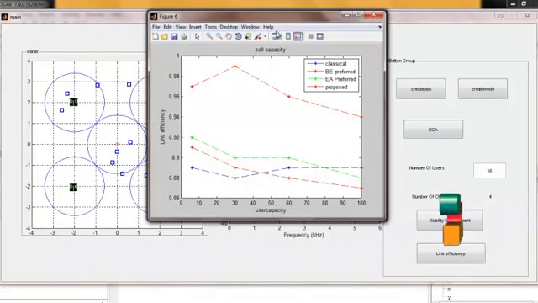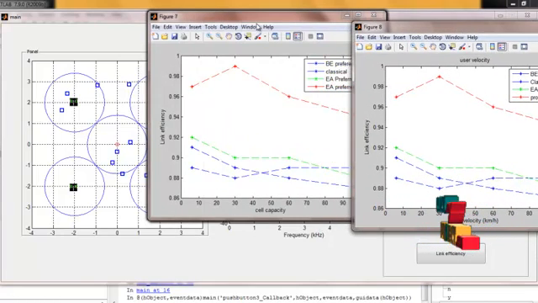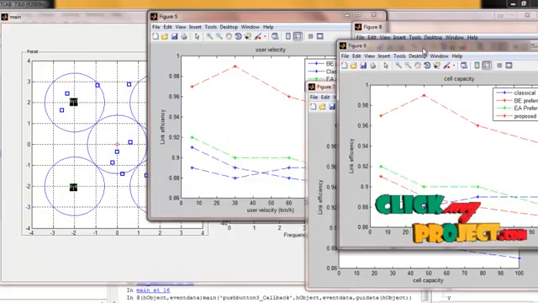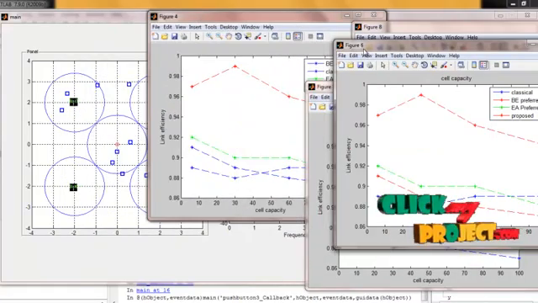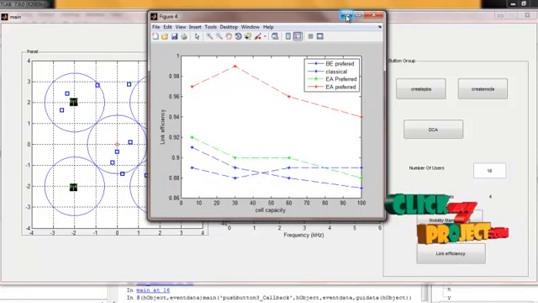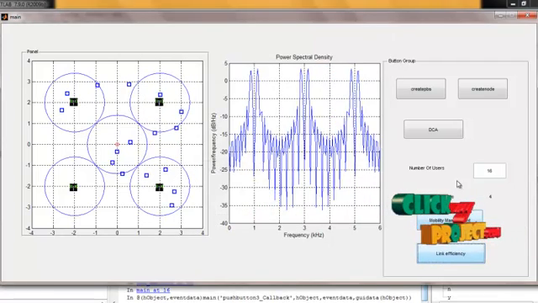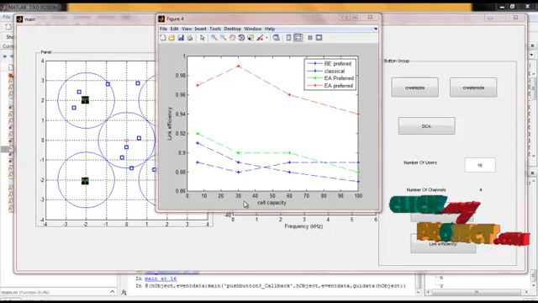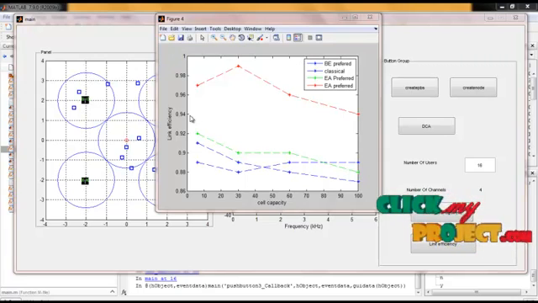The link efficiency we have found for user velocity, cell capacity, the rate of the cell capacity, and the rate of the user velocity. These are the things we have analyzed. This is represented for cell capacity of 10, 20, 30, 40, 50, 70 and 100. The link efficiency values will be calculated across the cell capacity values. This is the output of the cell capacity against the link efficiency values.